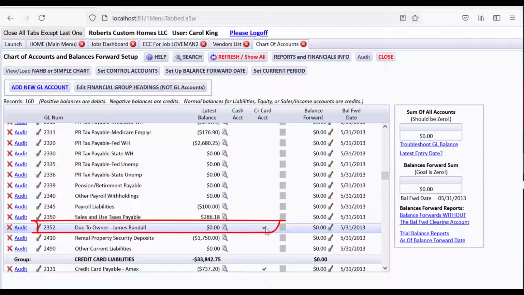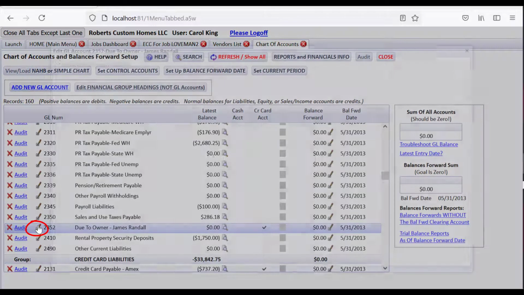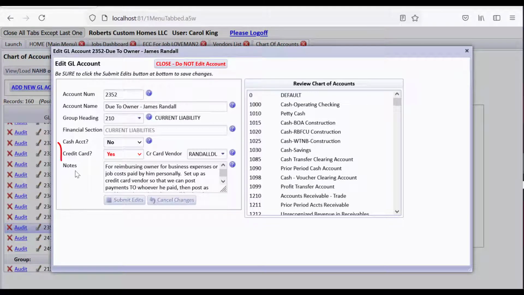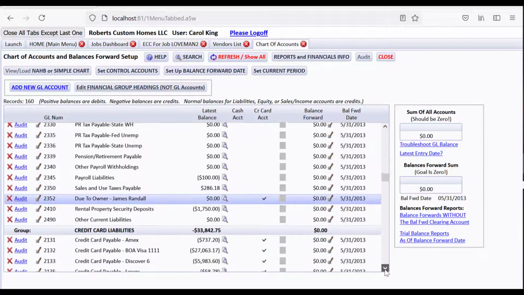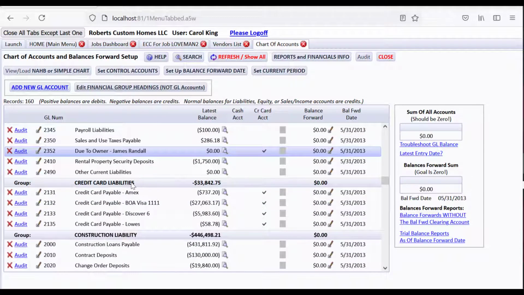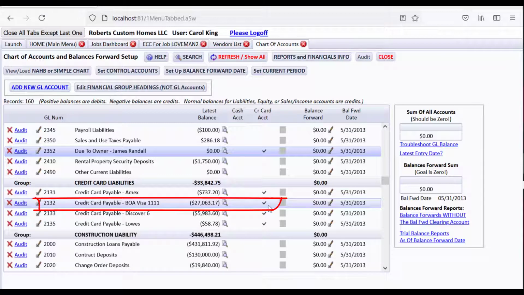If you'll notice, there's a check mark here that says this is a credit card account. And if you open things that are credit cards, and when you're setting them up, you can select, yes, this is a credit card, and then it's going to force you to put in a related credit card vendor, and you can see I have Randall due in there. I went ahead and put that under current liabilities, where most of my credit cards I have under a section that I set up on the chart of accounts for credit card liabilities. Here's the BOA, and it's marked as a credit card account, the one that we were doing a minute ago. I just wanted to show you that trick.